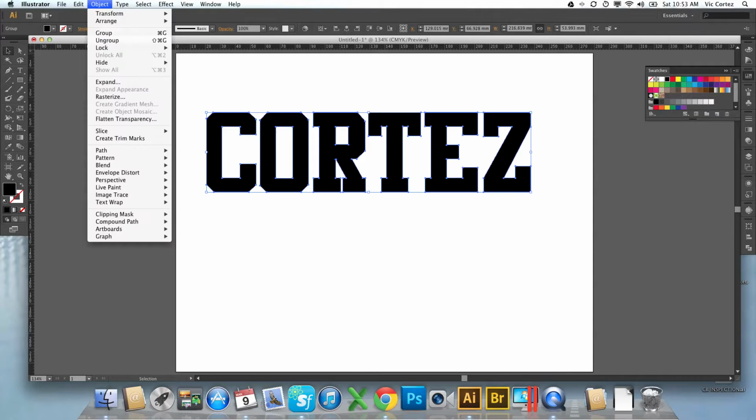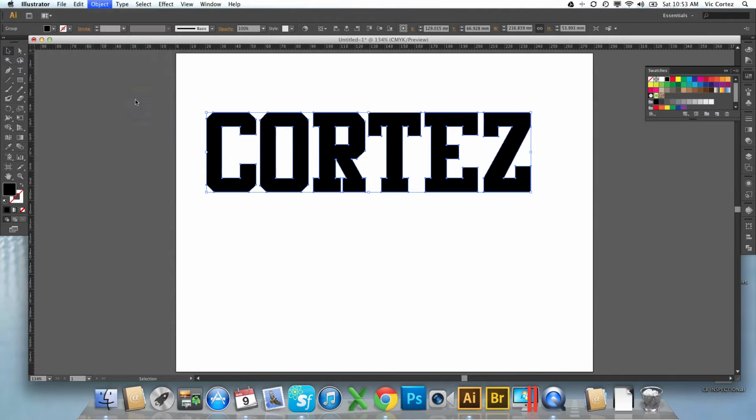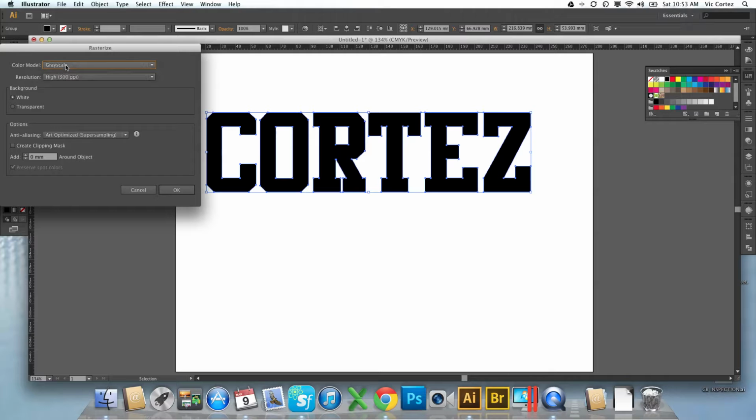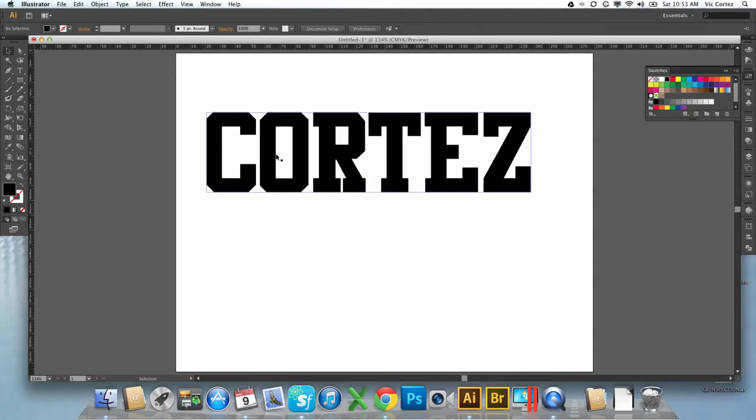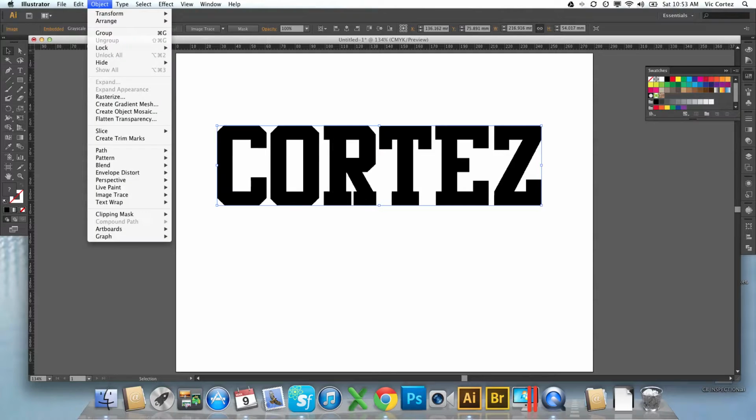Then what we have to do is rasterize it. Rasterizing means we're making it into a graphic as opposed to a vector image. So rasterize, grayscale. Okay, so now it's just a graphic. Then the next step is you go to Object, Create Object Mosaic.